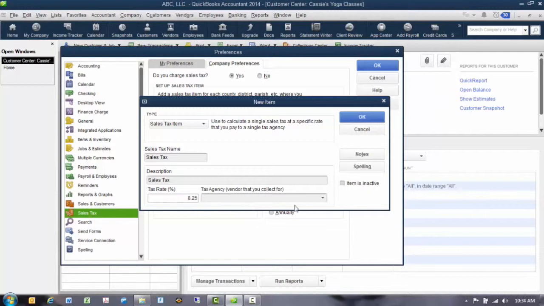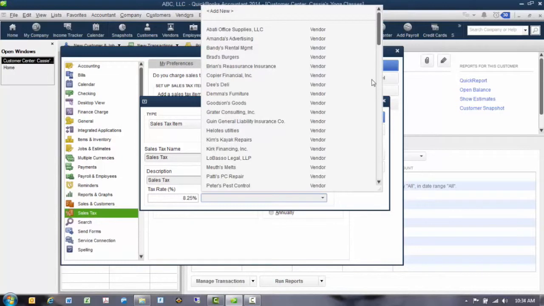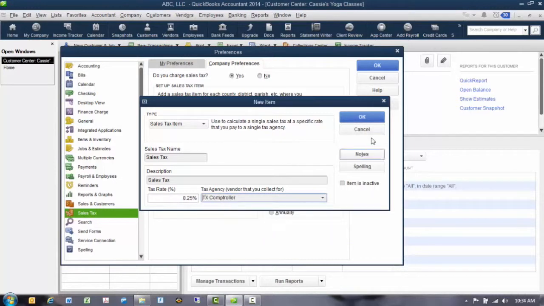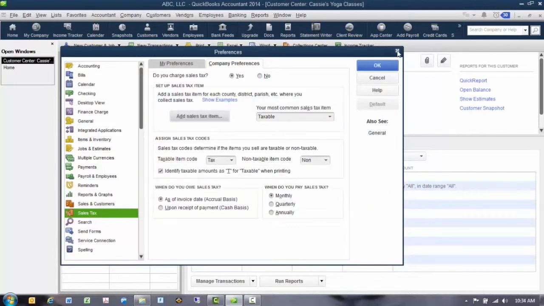So we'll put 8.25. And then it's also important to indicate the tax agency. So for us, that will be the Texas Comptroller. We're going to select that. I'm not going to go ahead and set this up because it's already set up in this QuickBooks file, but you would just click OK, and then that would set up the sales tax rate for your company in QuickBooks. I'm going to click Cancel.